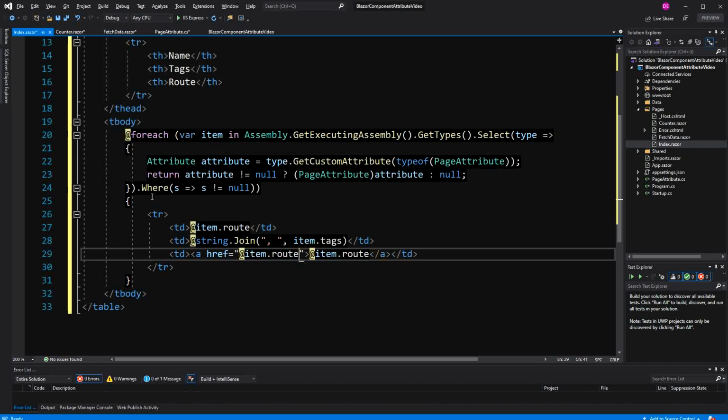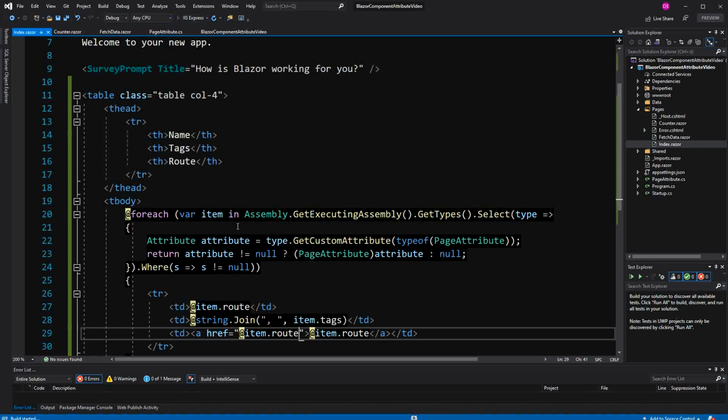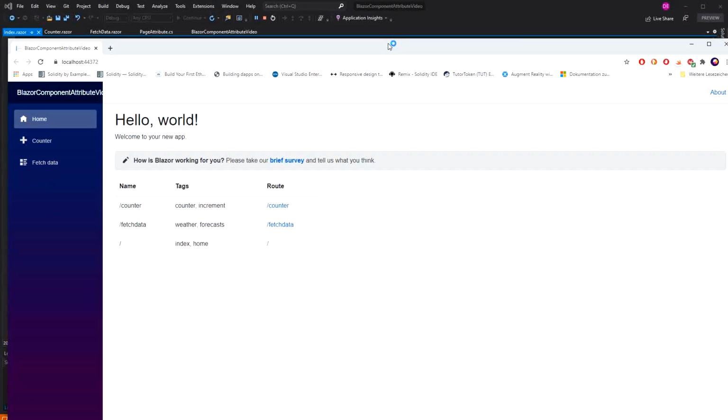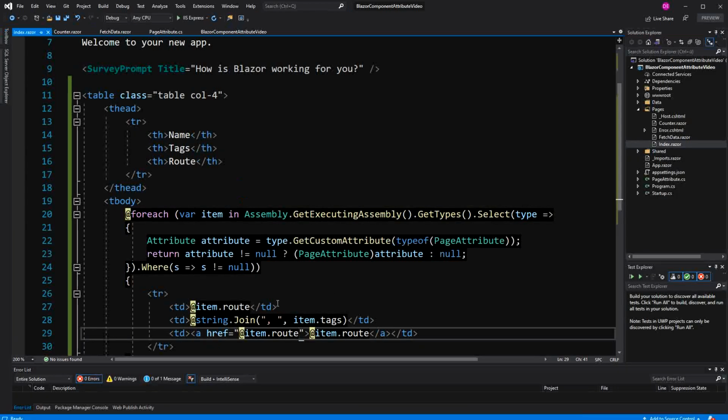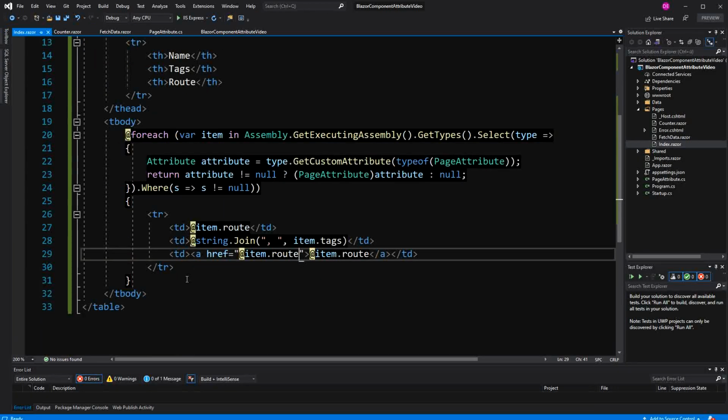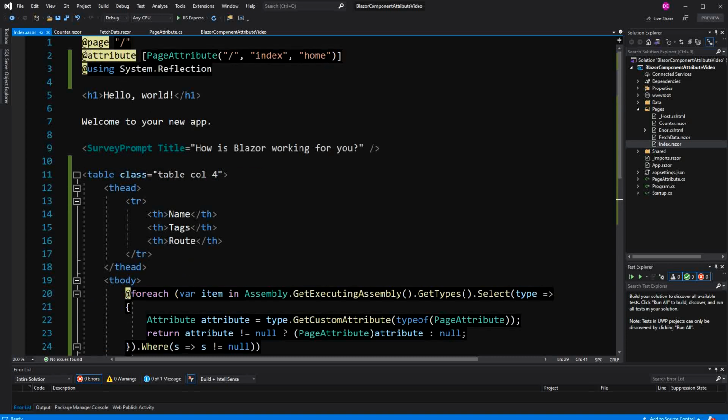So let's have a look. As I've told you, this example is not too practical, but I think it gives a bit of an overview of what we could do. If you want to have an overview of all the components in your application, even if they aren't rendered, so counter and fetch data, they haven't been rendered, but because we're using our custom attribute, we have information about them. And of course, there are so many possibilities in which you could achieve the same result. You can hard code it somewhere, but I think the syntax is quite nice.